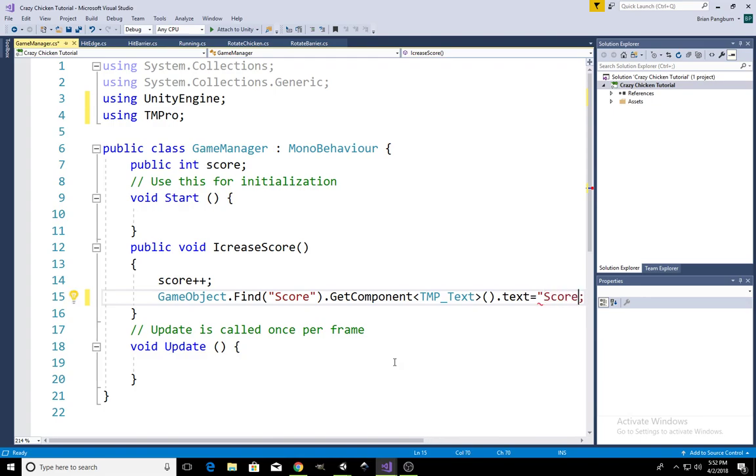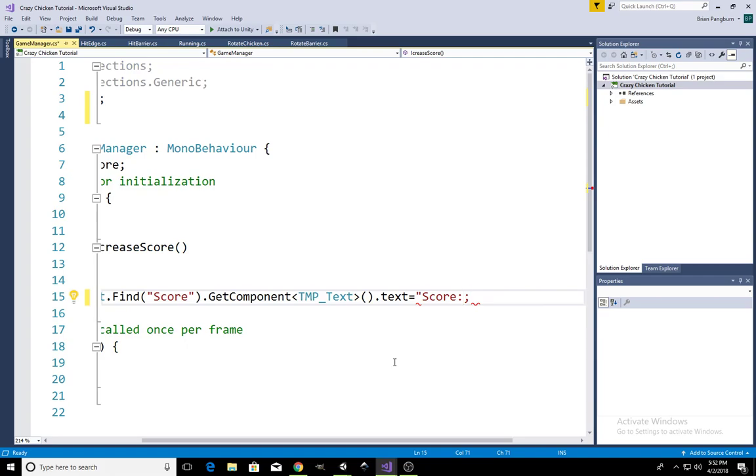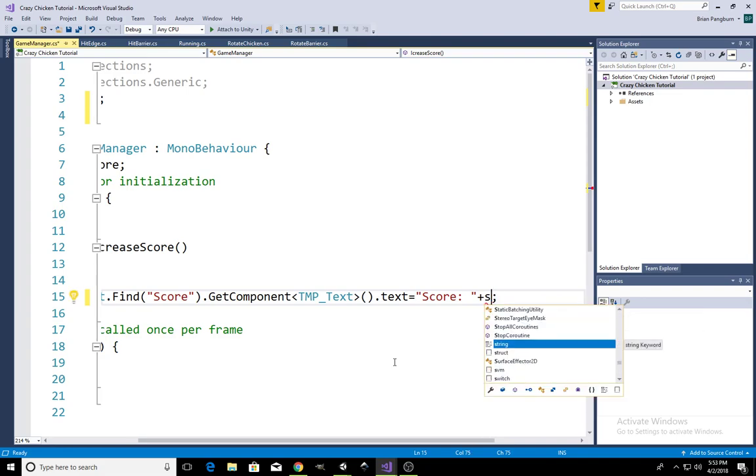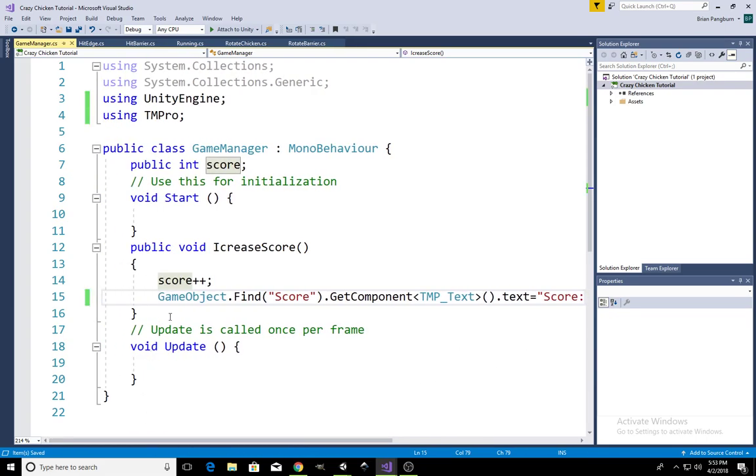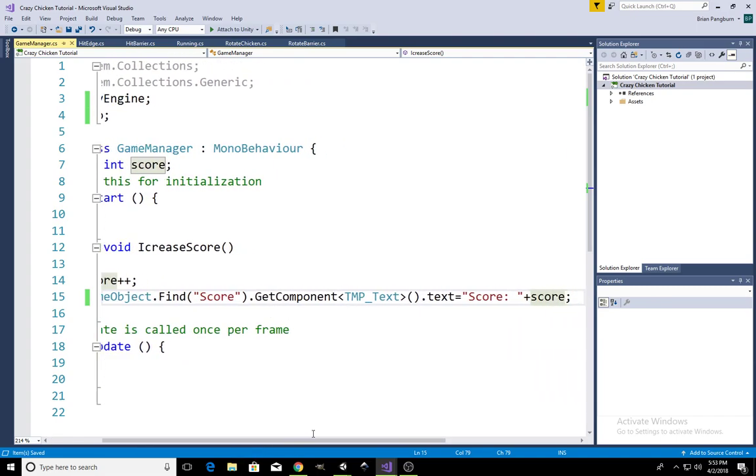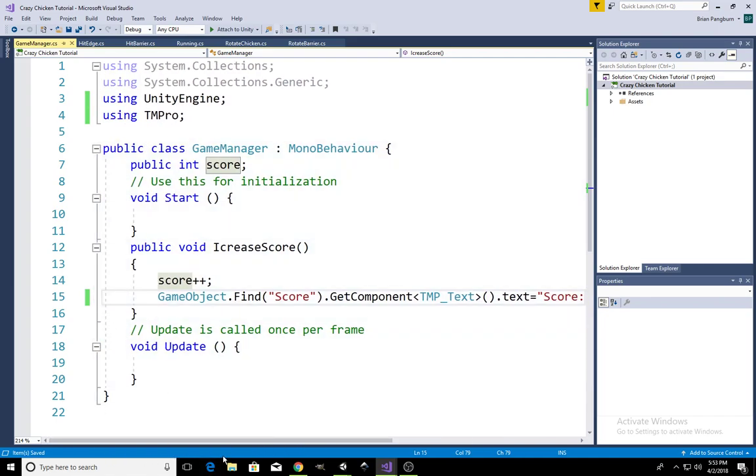Score, on. We want a little space there, right? Plus score. Good thing we're all human. There. And this tells it to find the object named score, get this component, set its text to that: Score plus this integer, score. Let me save that.